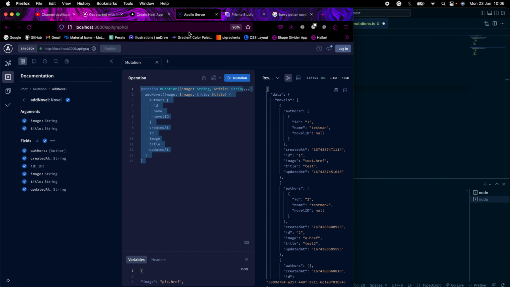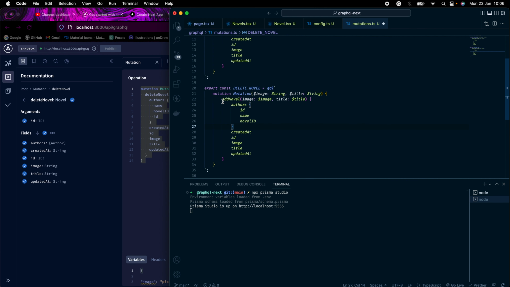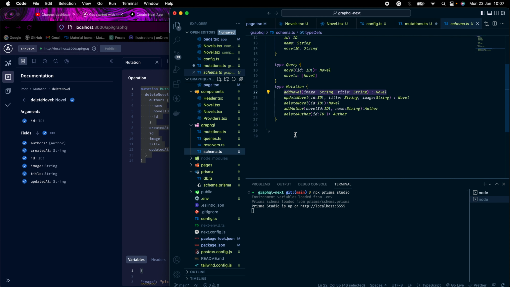So let's head back over to Apollo server, go back. Instead of add novel, we'll use delete novel, and we'll get everything back again. So usually what you would do is you would only get back the data which is relevant to you, but since this is for demonstration purpose, I'm getting everything. So I'll copy this out and I paste it out here. And again, this should match what you've mentioned here.